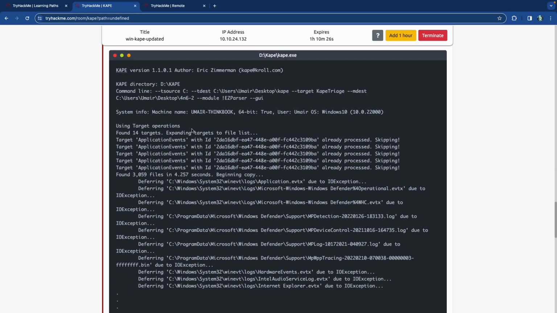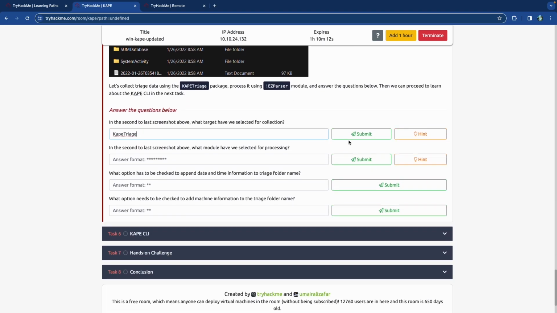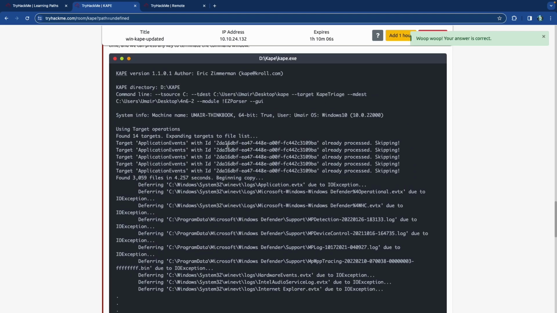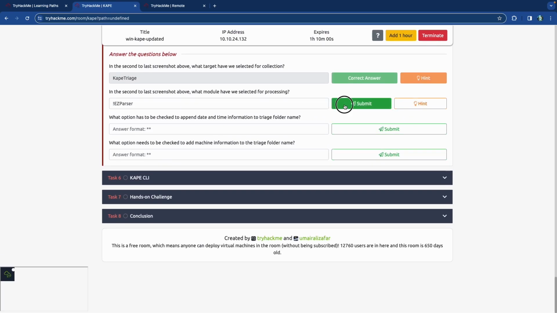And so the target that we chose, it says target source is this, and then the target destination is this, and the target is KAPE triage. So that's the target, and we're going to use that. And then in the second to last screenshot, what module have we selected? The module name is the EZ parser, and it was being done through the GUI as we saw.